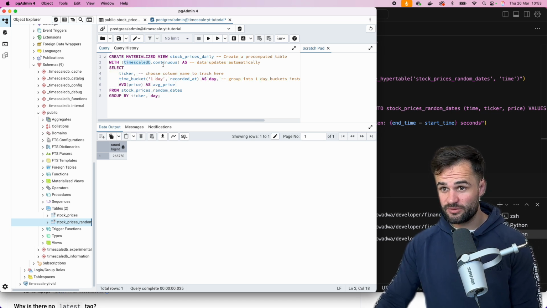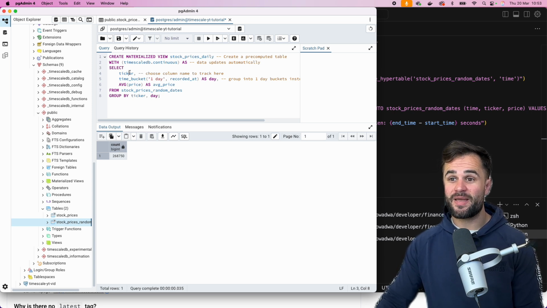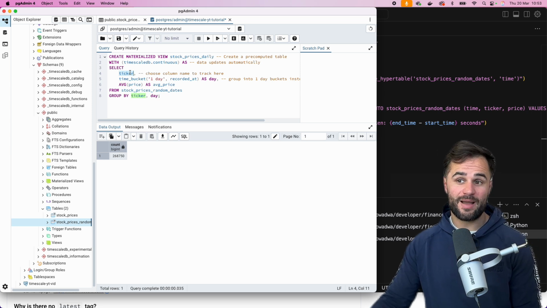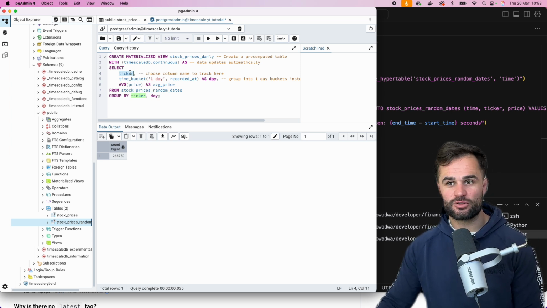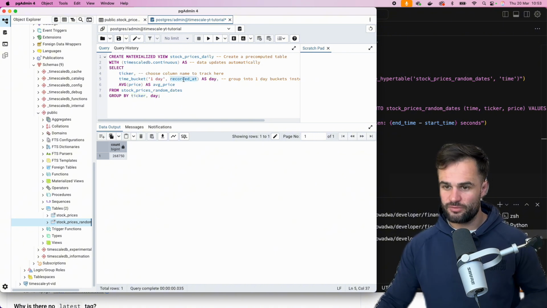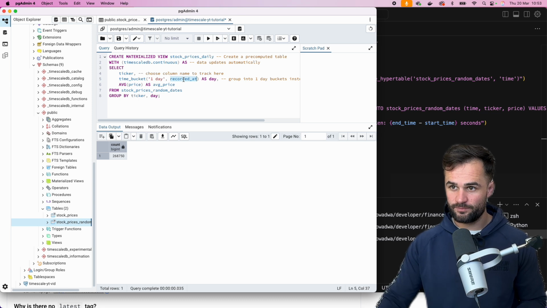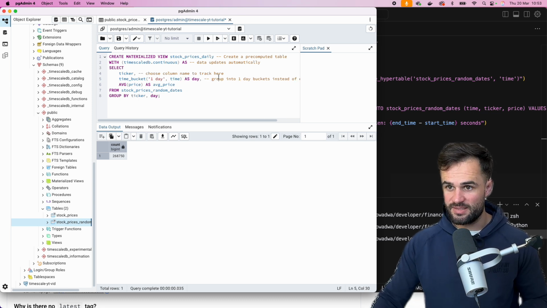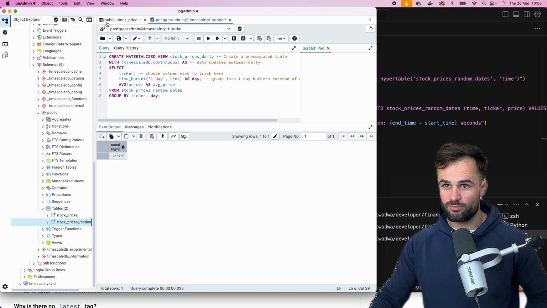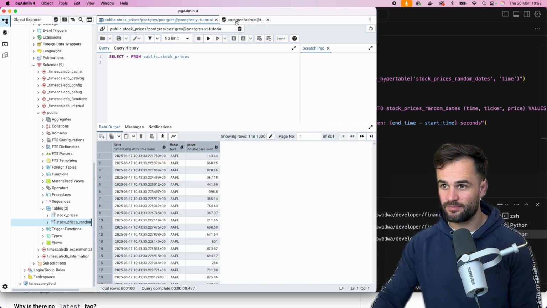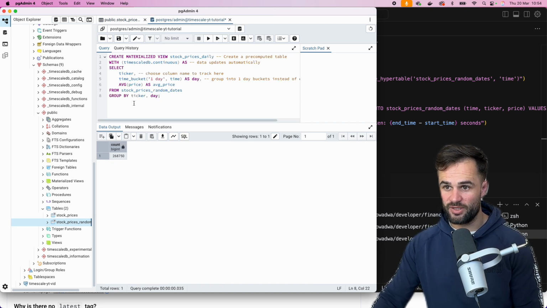So we're going to say timescaledb.continuous. This just means it updates automatically. We're going to do this based on the column name of the ticker. For example, we're working with only Apple stock at the moment, but we might want to add more stocks in. We're going to create a time bucket of 1 day. So we change this to time as day, and we're going to get the average price, which is price. I'm pretty sure we called it price. Yep. And then we're going to group it by ticker and day.